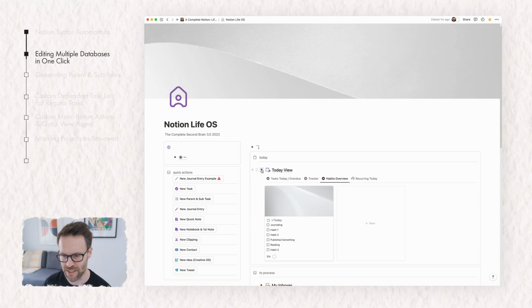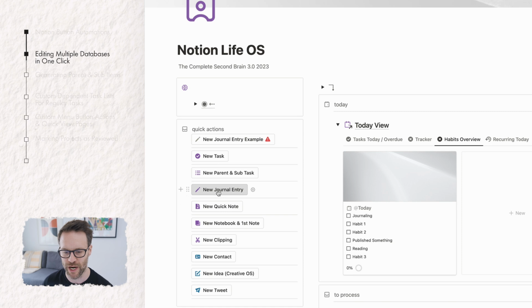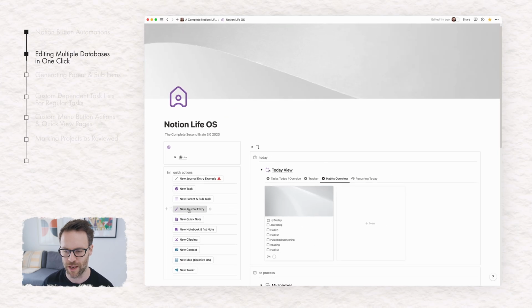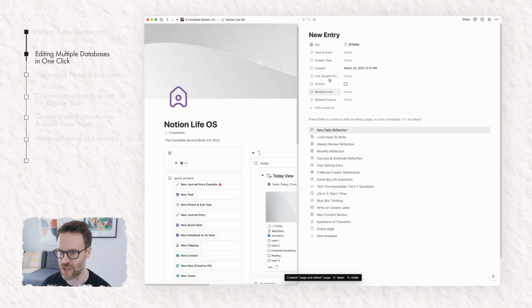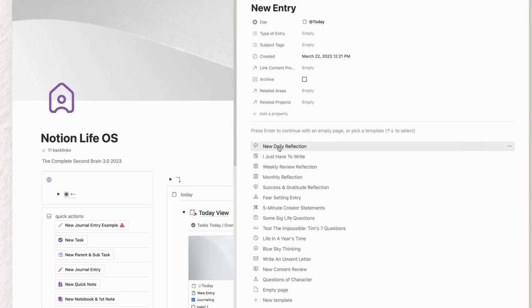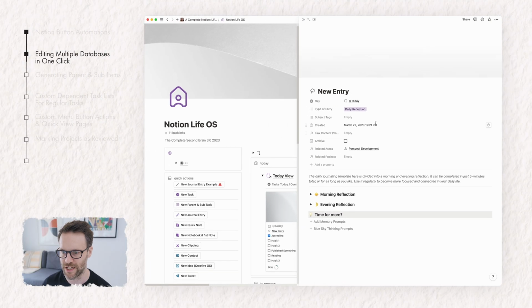In my Life OS system, I have a habit tracker, which is a daily tracker, which is named by today's date, generated automatically, and then habits to check off. One of them is journaling, and that happens in a different database. So if I click new journal entry, watch what happens. It opens up the journal database inside Peek with a new entry. I can select the templates that I've created and it will generate those, so I'm ready to go.